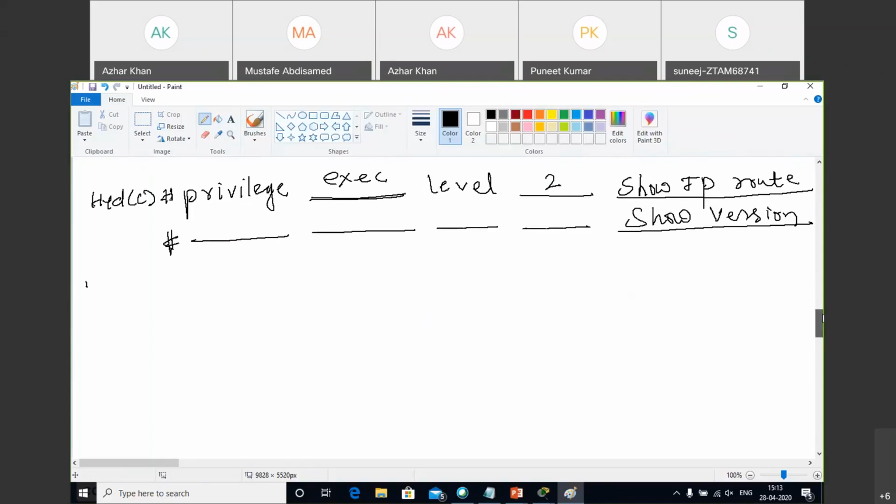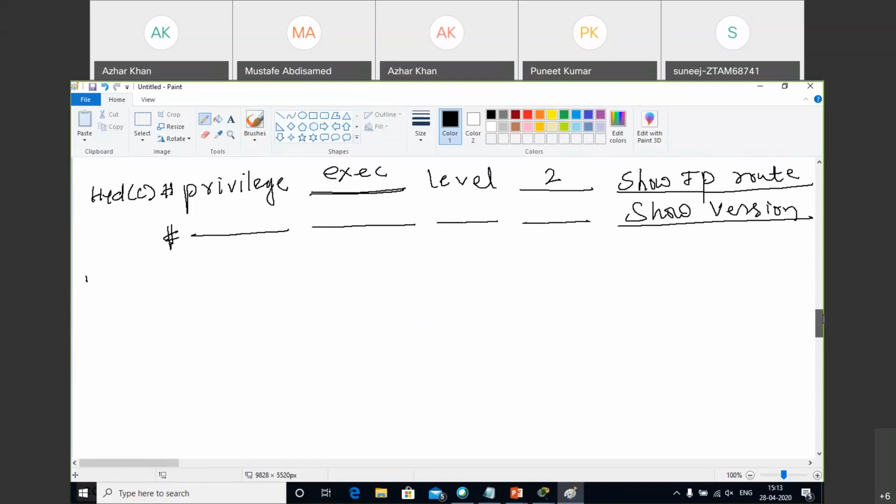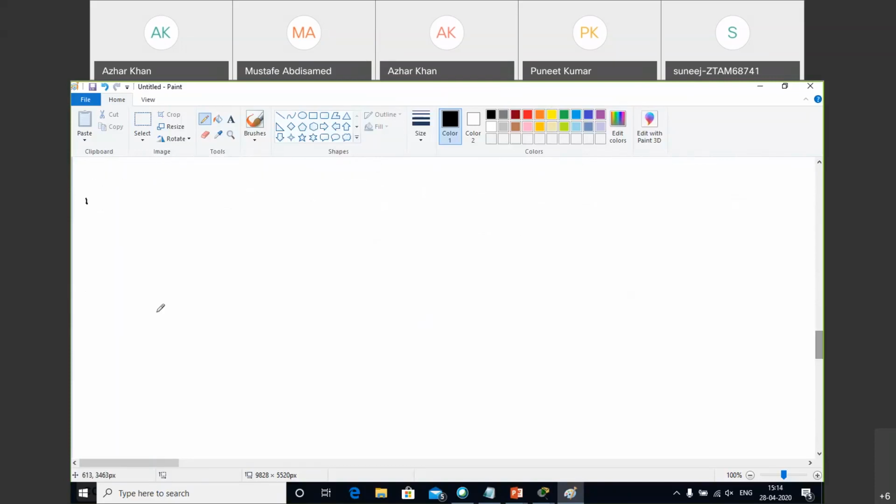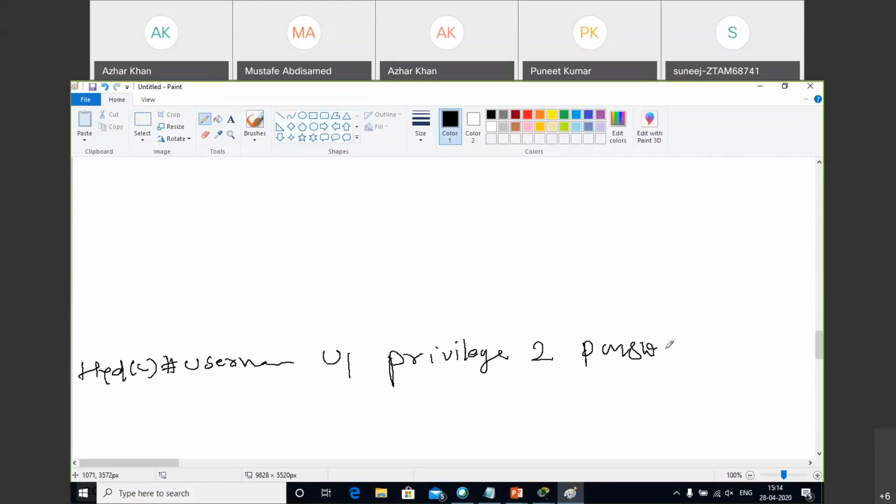So here we will add the user. We will configure a user with privilege level 2. Next command, you already know this command: username user1 privilege 2, after that password, any password, let's say P1. It's a simple username and password I'm configuring here. Is it okay?